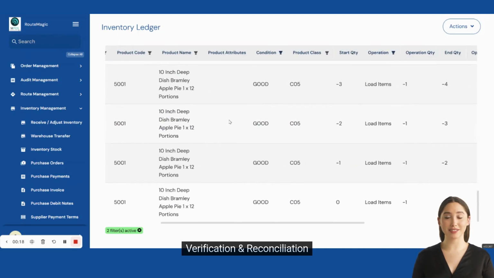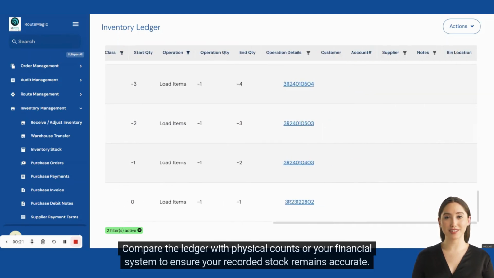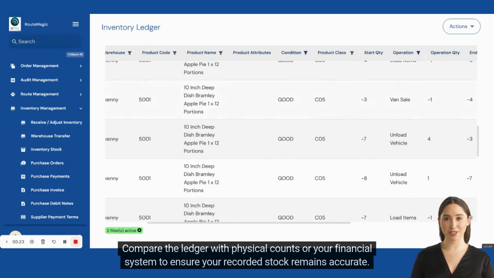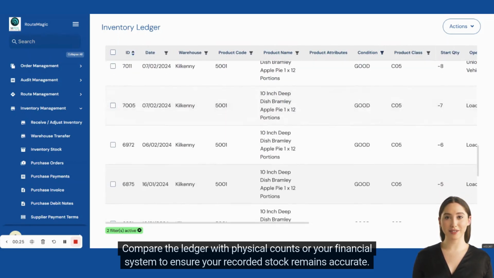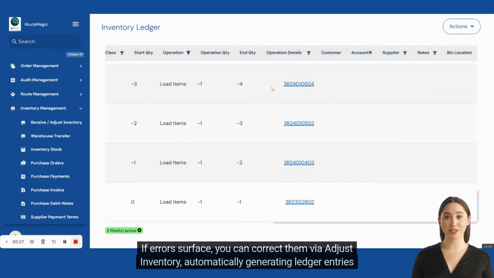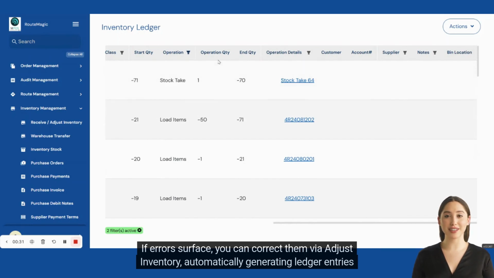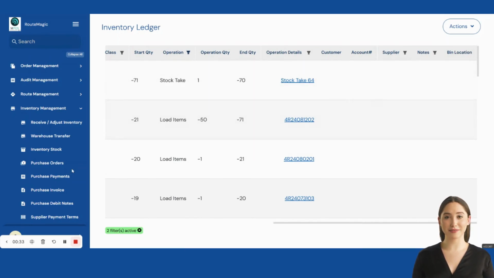Verification and reconciliation. Compare the ledger with physical counts or your financial system to ensure your recorded stock remains accurate. If errors surface, you can correct them via Adjust Inventory, automatically generating ledger entries that clarify the discrepancy.